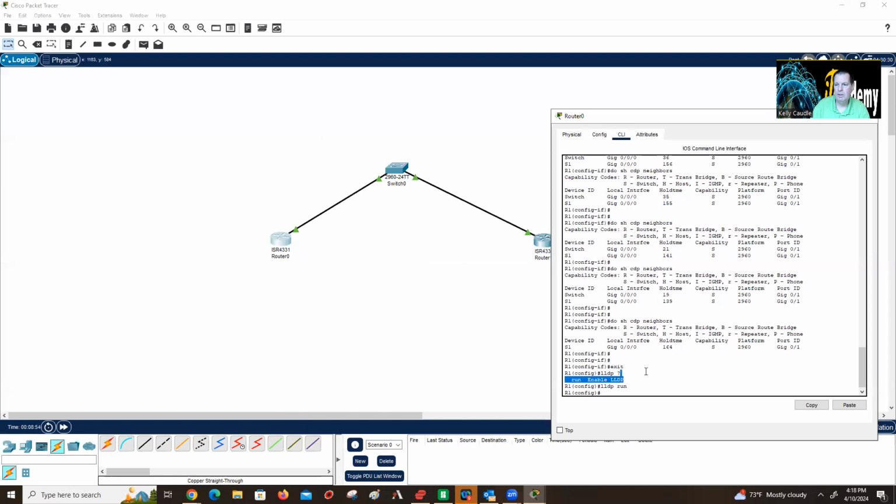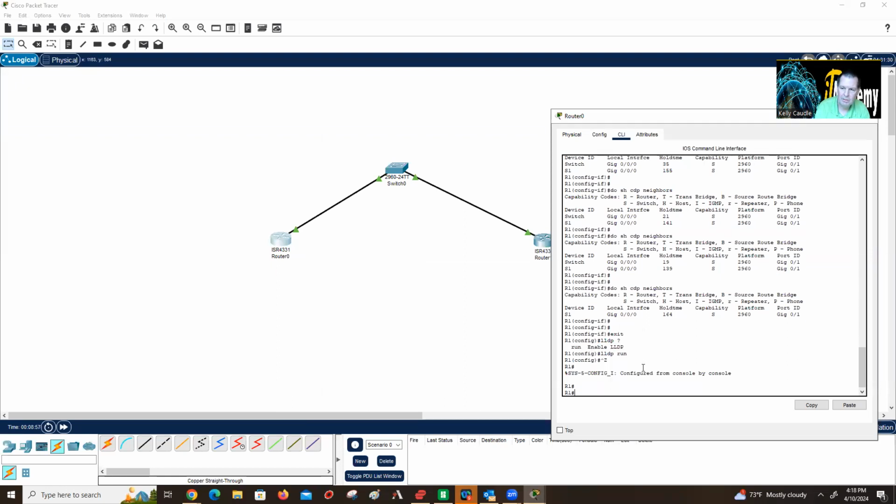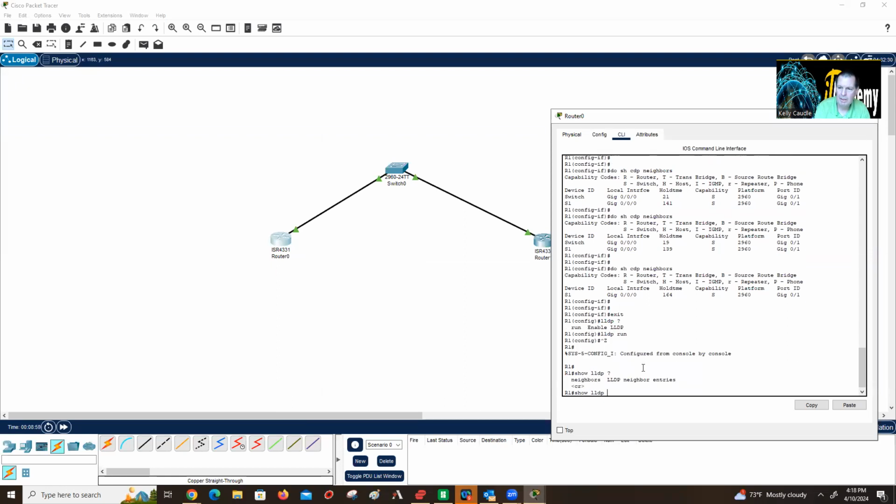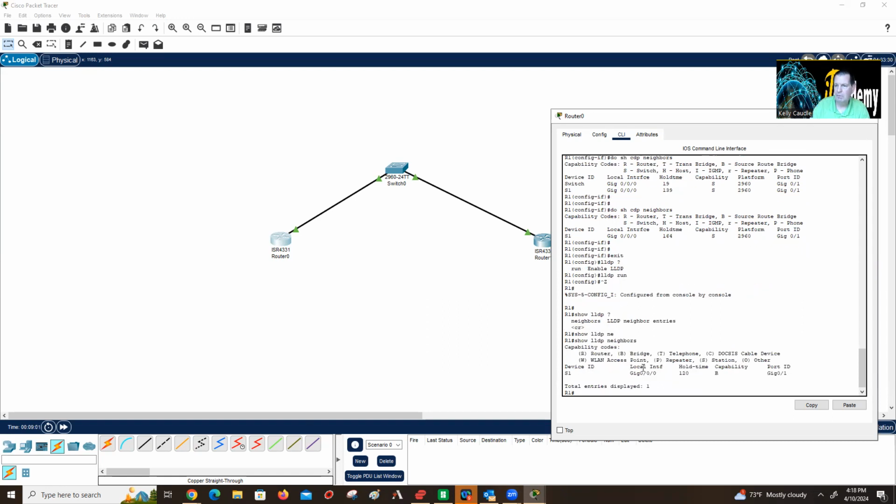And then you can just use the command show LLDP neighbors. So there we're seeing that LLDP gets much of the same information. It's a little more capable. You'll see it has a DOCSIS or cable modem capability. It can look for wireless access points, repeaters, and let's see if it's got the detail.